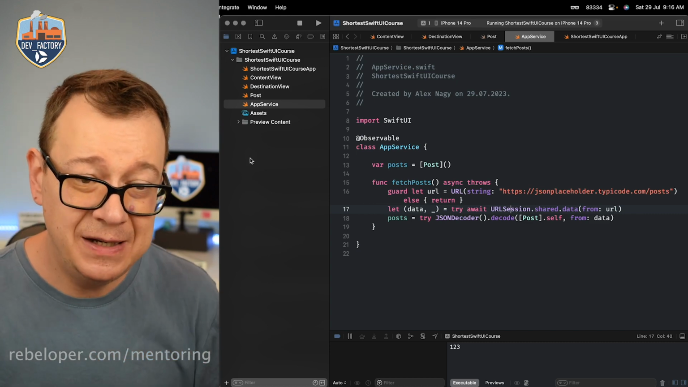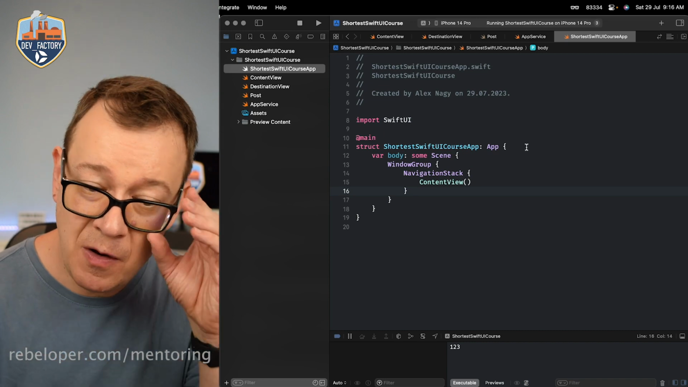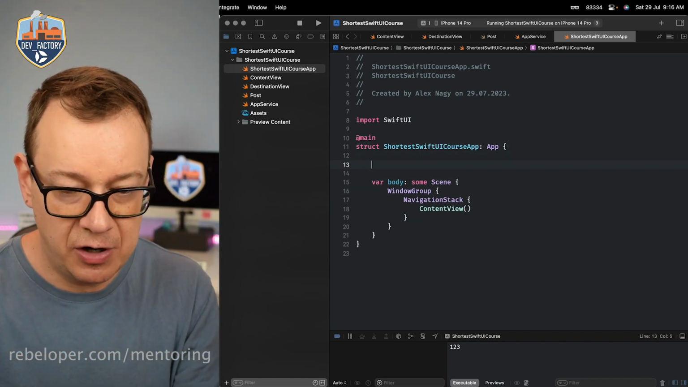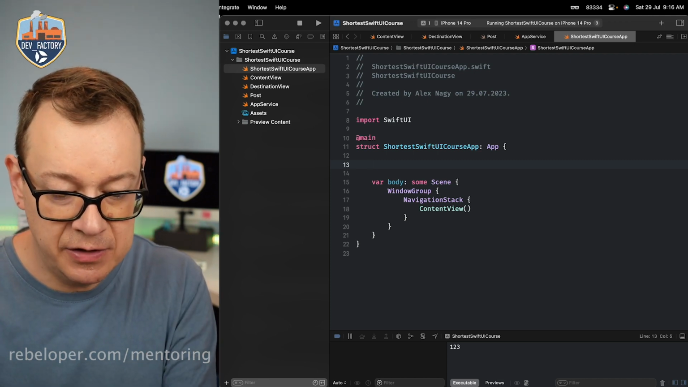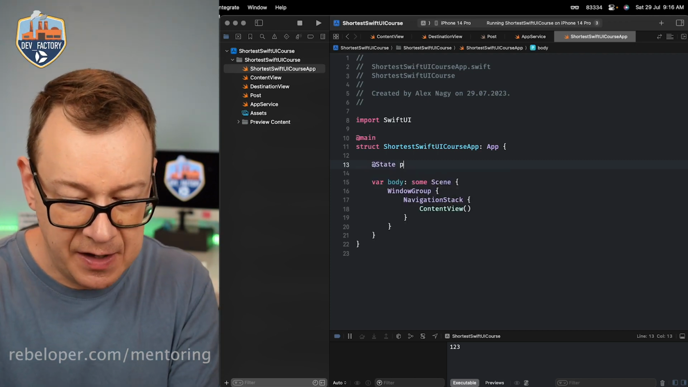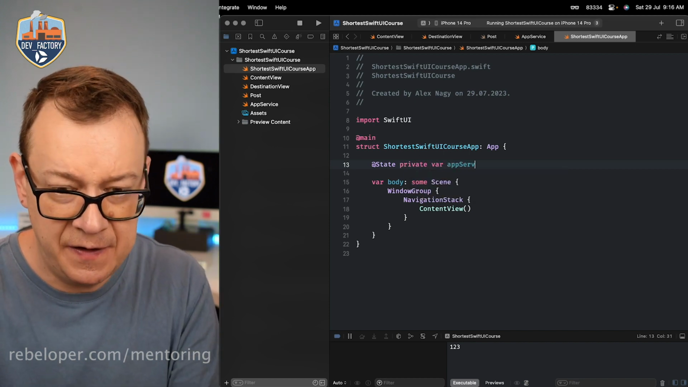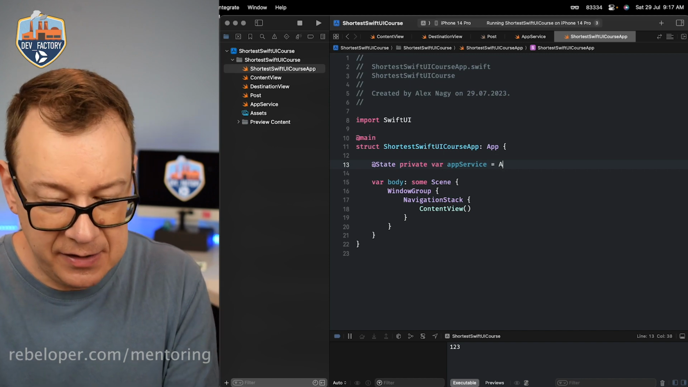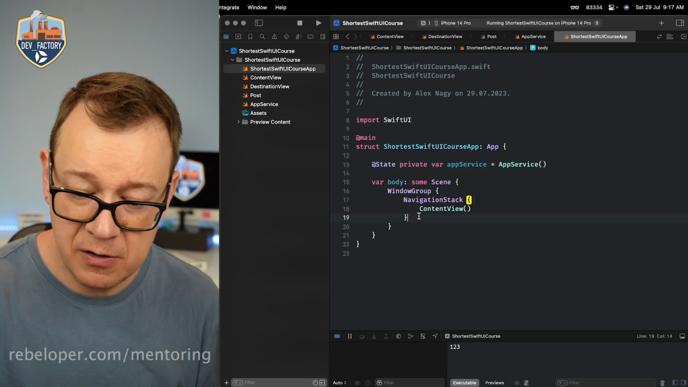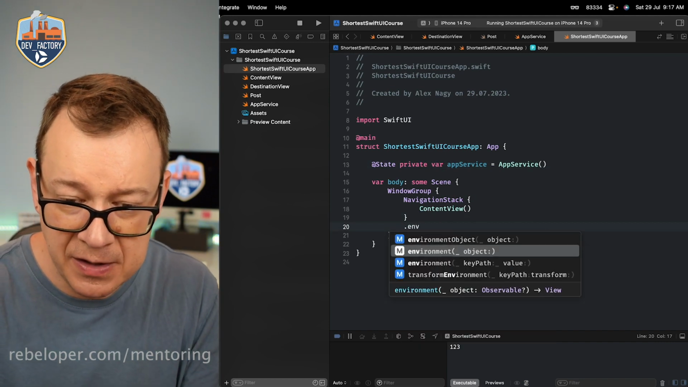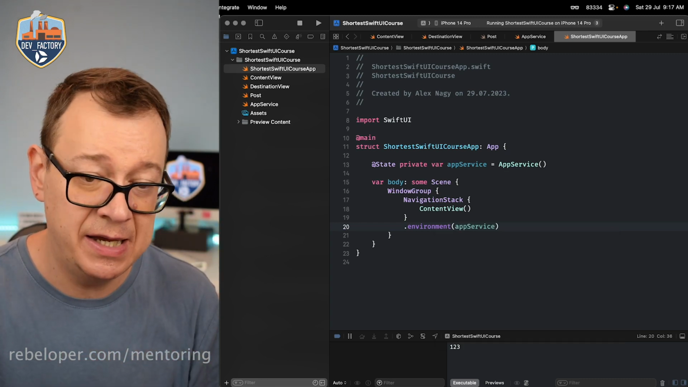Okay, so now let's set this up, the AppService, on our app. It needs to be available throughout our app, so I'm going to add it right over here at the root where our application starts. So we are going to have @State private var, and that is our appService, AppService. There we go. We initialize it. This is the source of truth. Now we are going to add it as an environment to our whole application, our navigation stack in our case.